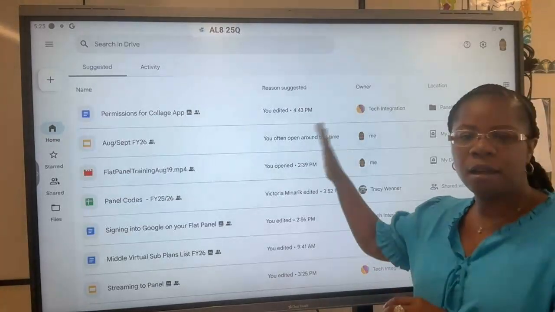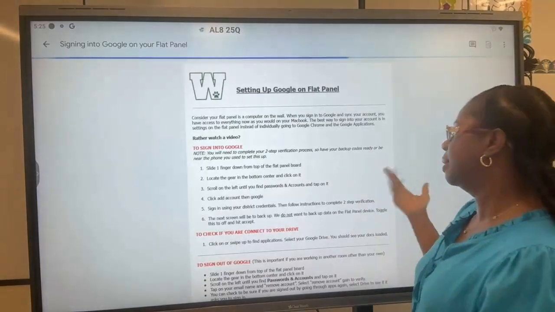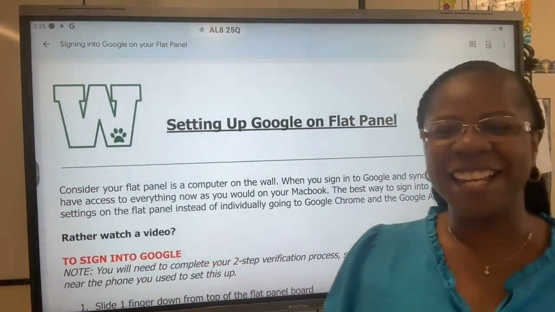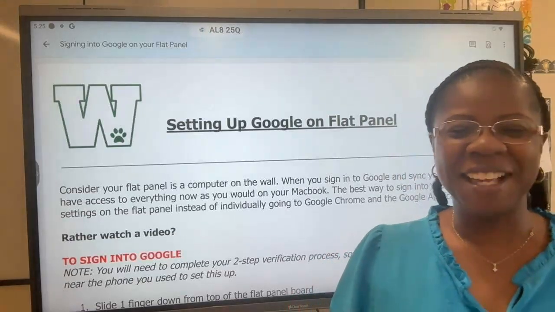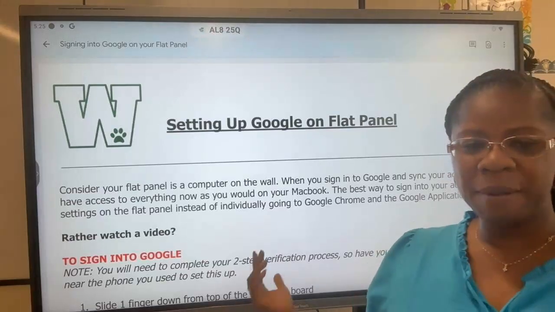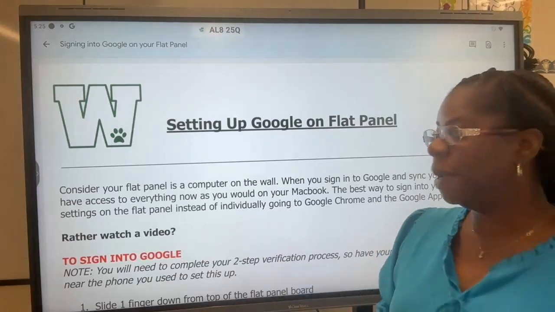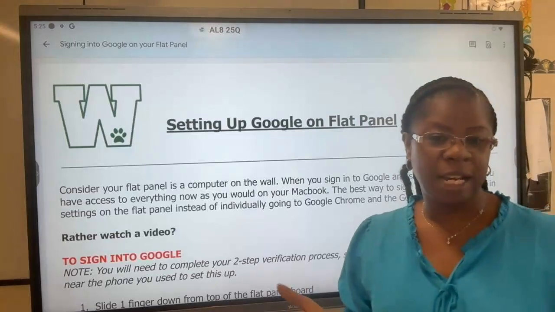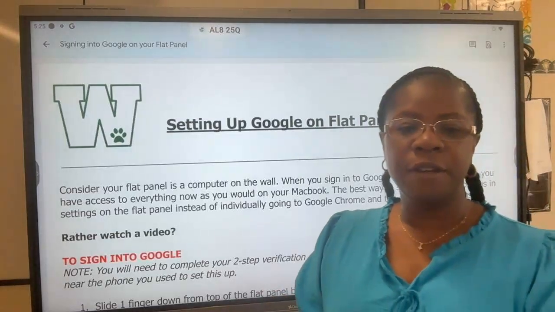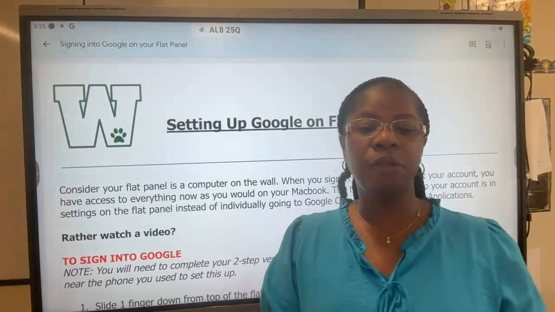So now I can see that all of my activities, and oh, there's great, setting up, I didn't even mean to do that. So setting up my Google on the flat panel, you can see that I can have access to everything on my panel just like I would on my laptop, and I am not even mirroring or doing anything.